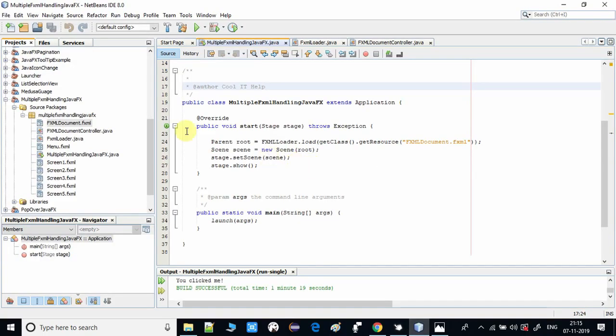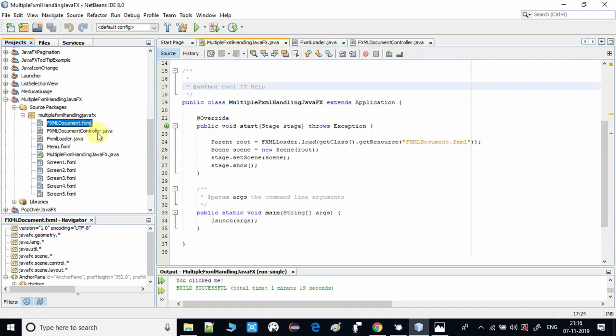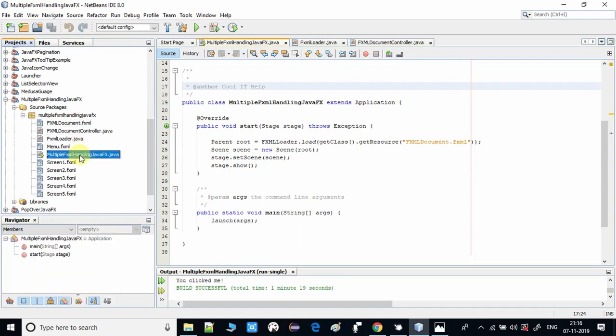So right now we are inside the NetBeans IDE. Here is the project. Guys, this is a very simple project. I have created the project with Fxml. Initially you will get 3 files: one Fxml, one controller and one main method class. We will see everything step by step. First I will show you the Fxml.